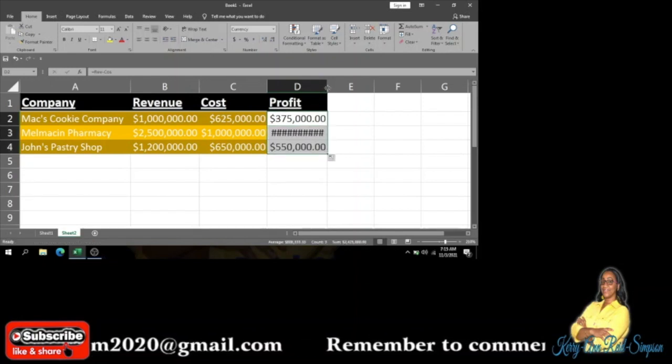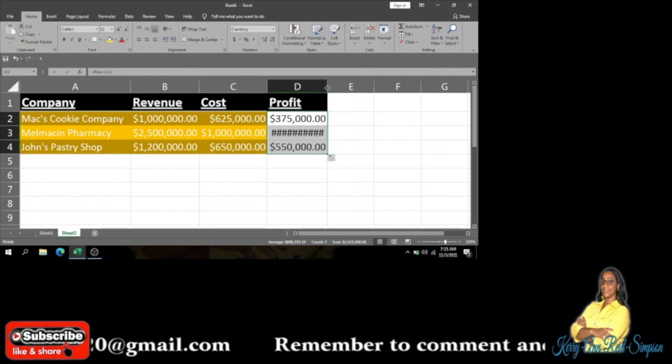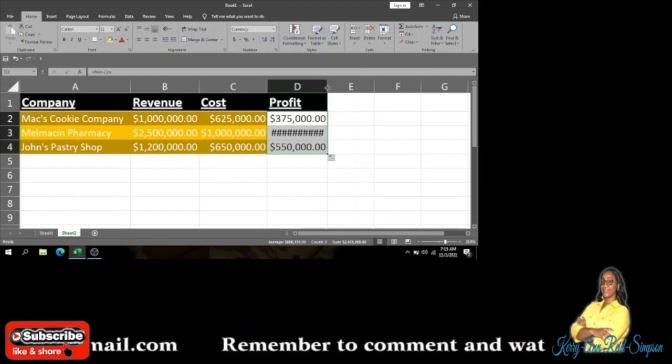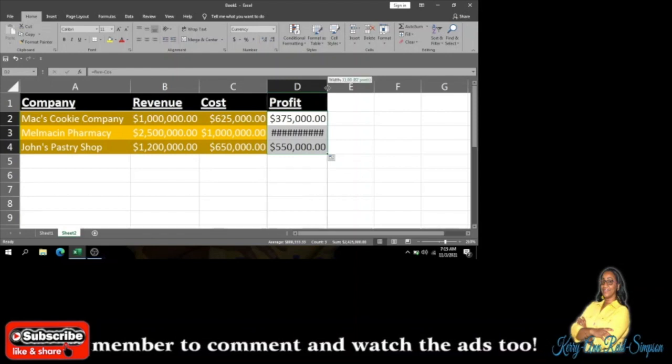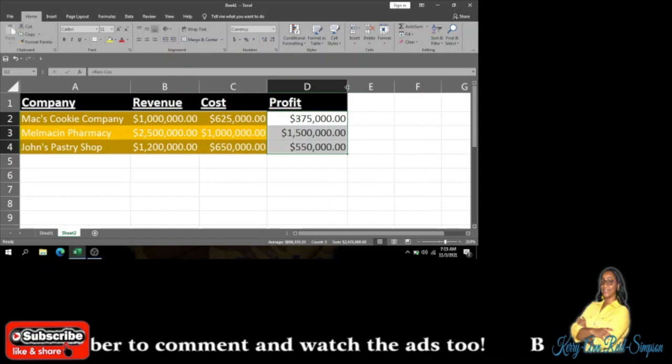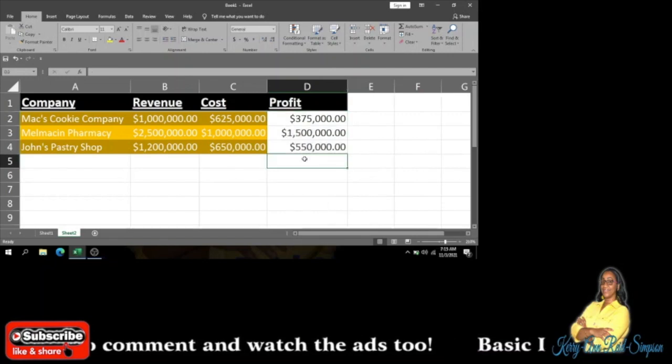When you see number sign, don't be alarmed. It means that the figure that is there is bigger than the cell. It can't hold in the cell, and that's why you see number sign. So what you will need to do is simply expand it, and then you will see your figures.